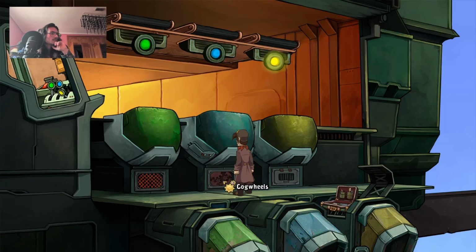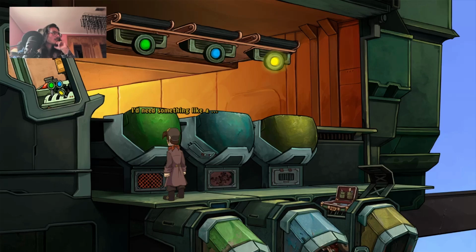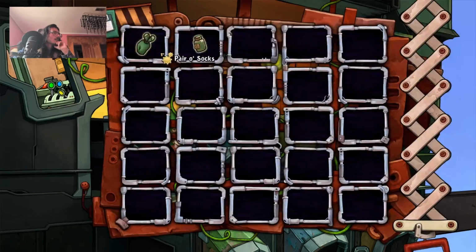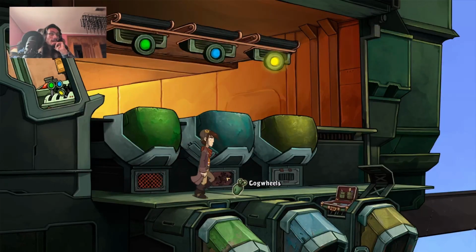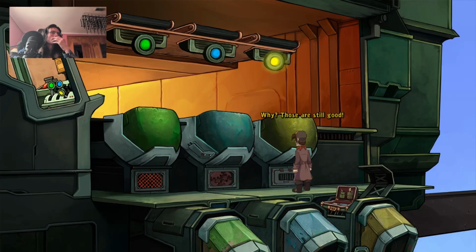Okay. Now will nothing hatch? Ouch, the wire's cutting into my flesh. I need, well, something like, has anyone here got a bolt cutter? Yeah, okay, now you fucking left it behind. Okay, never mind then. Can you clog this up with your socks? Plenty of oil stains. Plenty of oil. Those are still good.